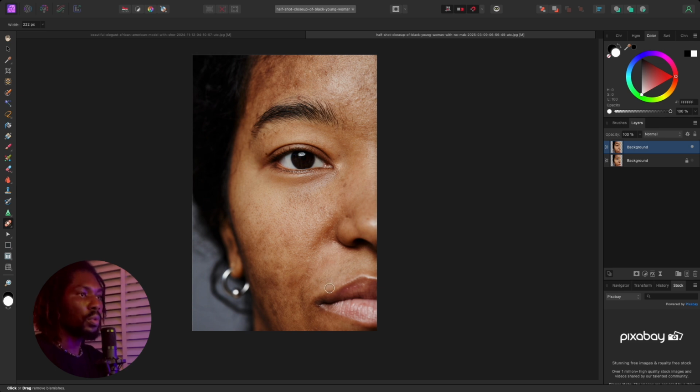Okay, let's see what it looks like before and after. So before, after, it really looks good, yeah.